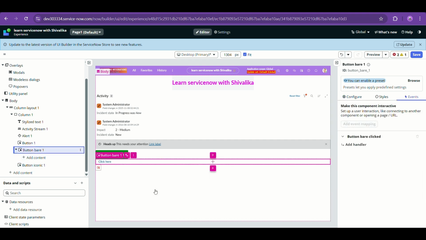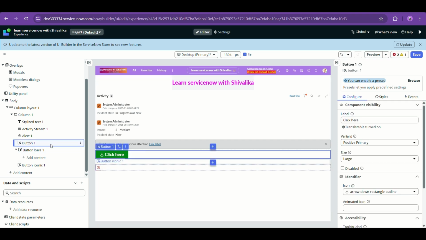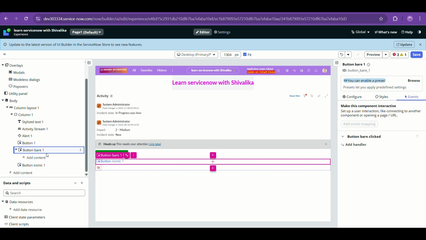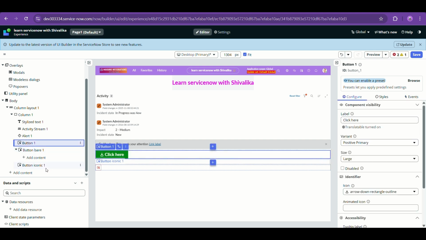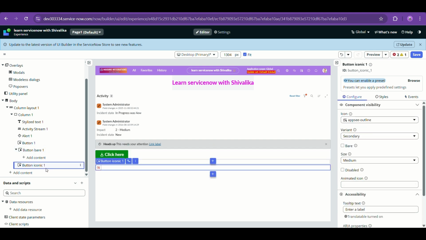I find button bare to be the most useless from here. Because why will I use this? I already have that option in button, right? So I don't want to use button bare in that case. So I feel button is good and button iconic is also very good.